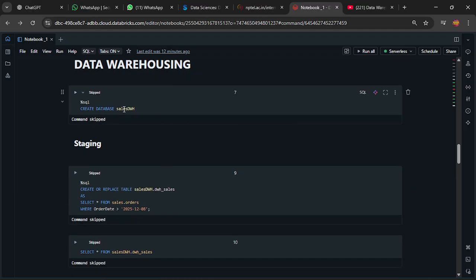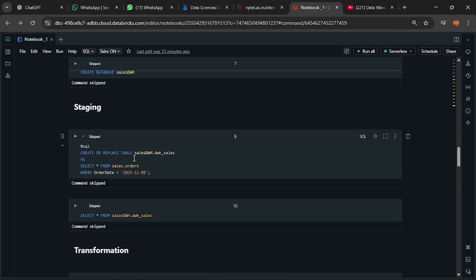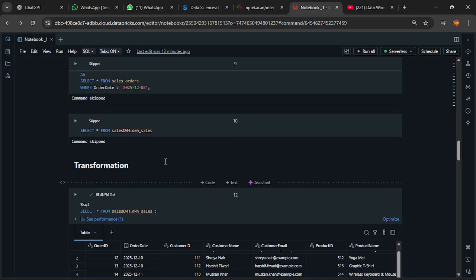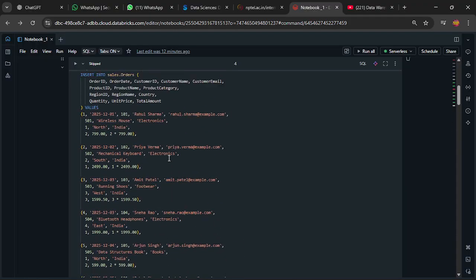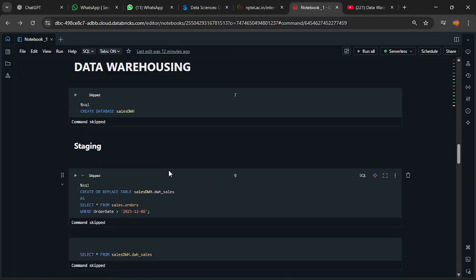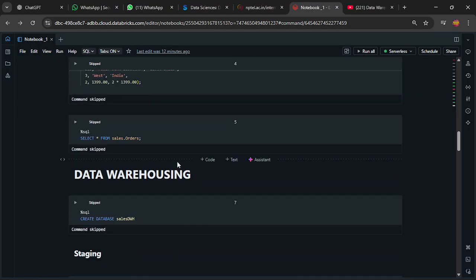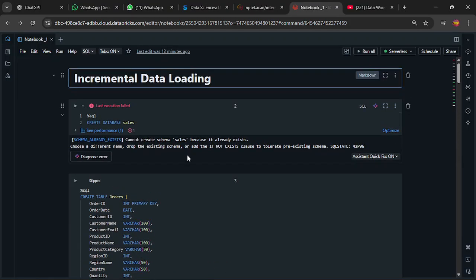So I created the database sales DWH. This is the database I have created. Staging: create or replace table sales DWH sales as select from sales. So what I did in this whole SQL query is that I have taken the data.